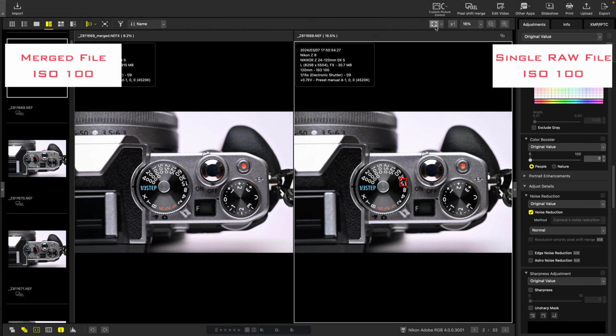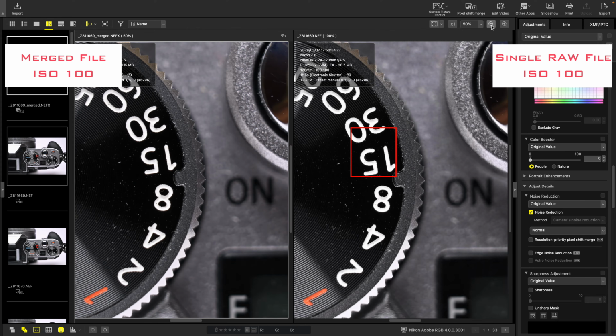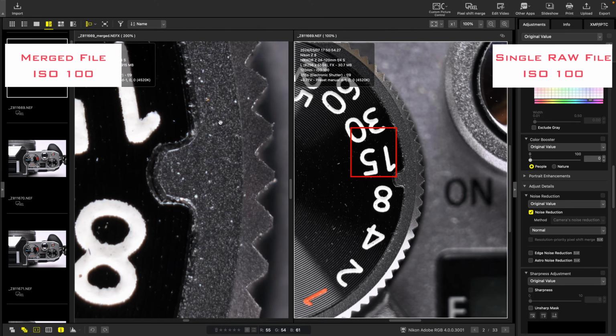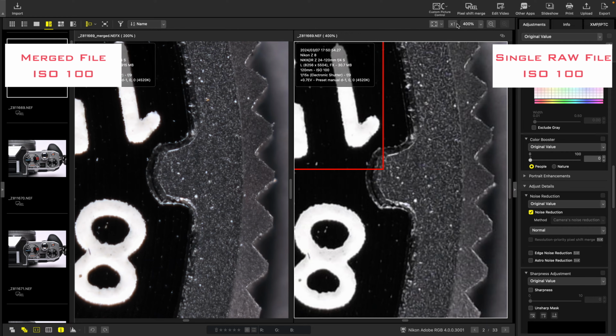And one final scenario was of the shutter speed dial on my ZFC, again with the 24-120, this time at 120mm and minimum focus distance. We're seeing an increase in resolution and decrease in noise.